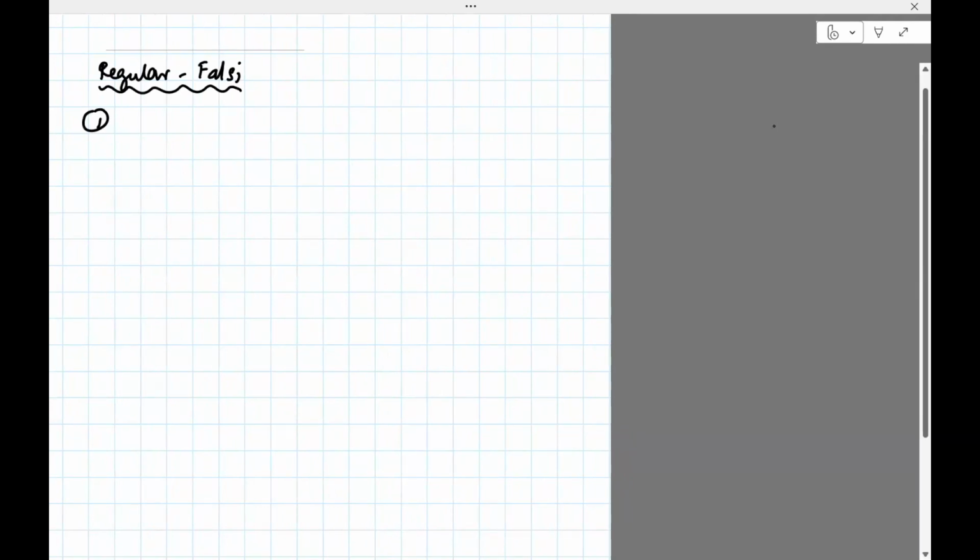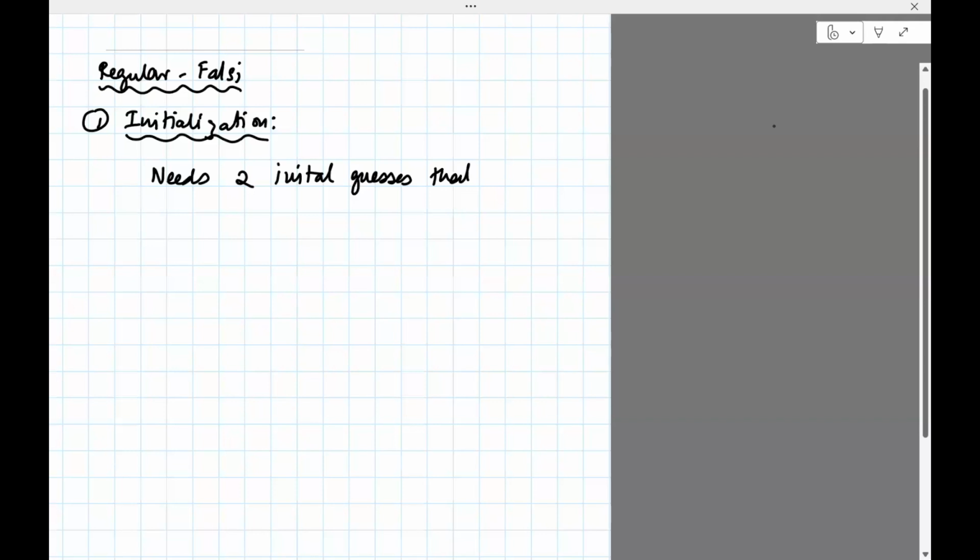So step number 1 is initialization. So it needs 2 initial guesses that bracket the root, okay, which is the same as bisection. Okay, the search direction actually is interesting. It's actually much better than Newton-Raphson. So let's look at the search direction.